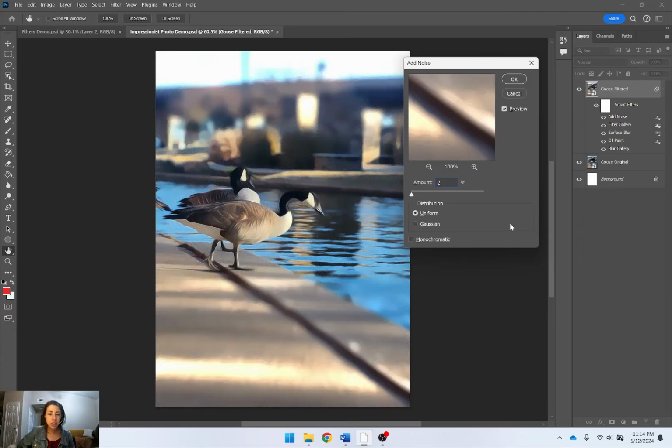So you could give it just a little bit of, I might make it a little bit higher than what I had it before. Let's set it to 10. 10 looks pretty good. I'm going to set OK.